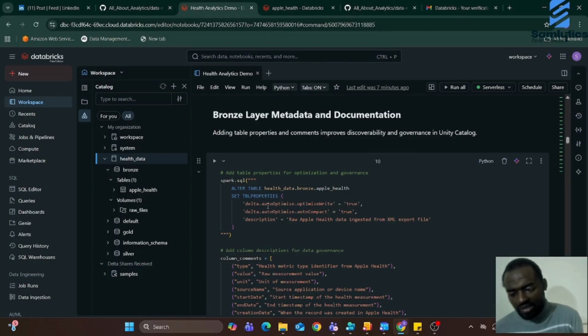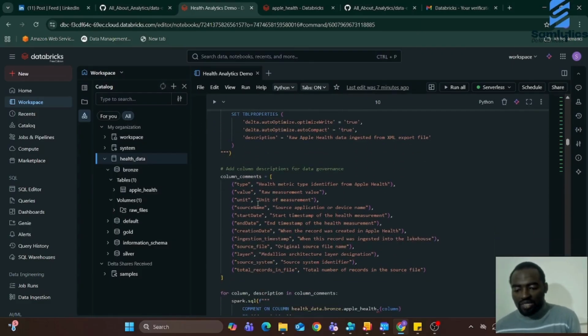So I can set table properties. So optimization: optimize write, auto compact, and I can put a brief description even from this table property. And here I'm saying table underscore comment, and what I'm doing here is I'm saying column underscore comment. For each of the columns, I'm putting a corresponding comment.